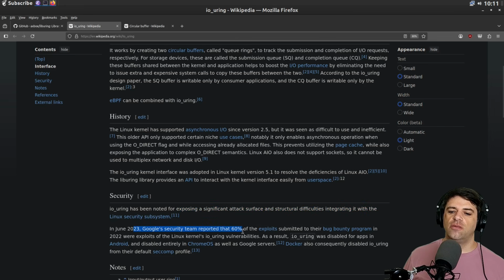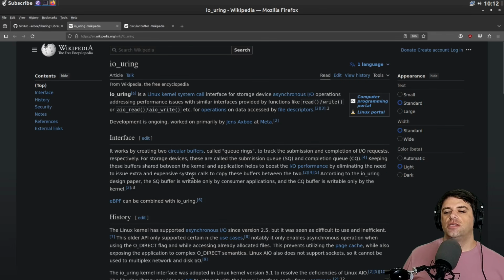And Google's security team reported that 60% of the exploits submitted to their bug bounty program in 2022 were exploits of the io_uring vulnerabilities. As a result, io_uring was disabled for apps in Android. So it sounds like to me, as a former insider, currently outsider, that this is kind of consistent with what I think of development practices at Meta versus Google. Google is often very security focused, very security forward, and Meta, at least formerly, was move fast and break things.